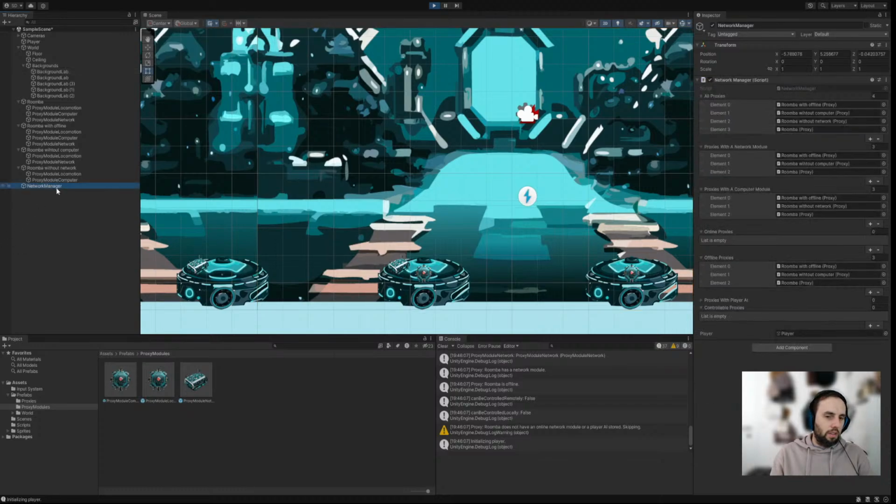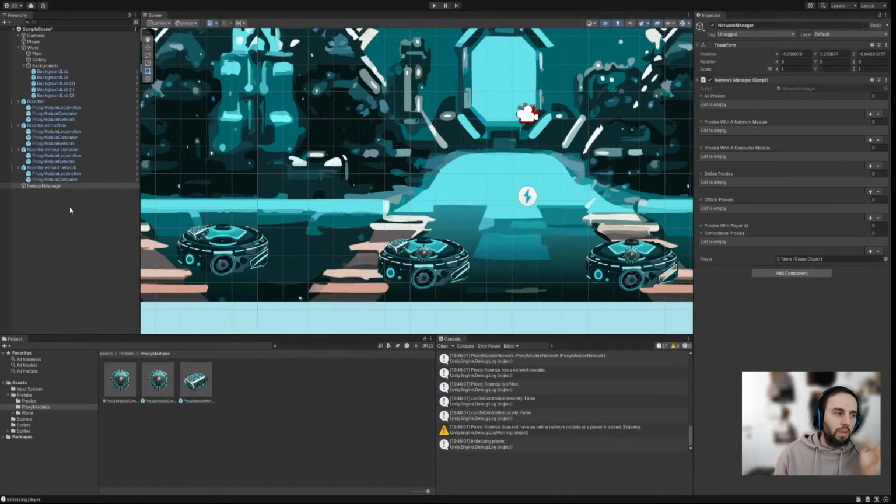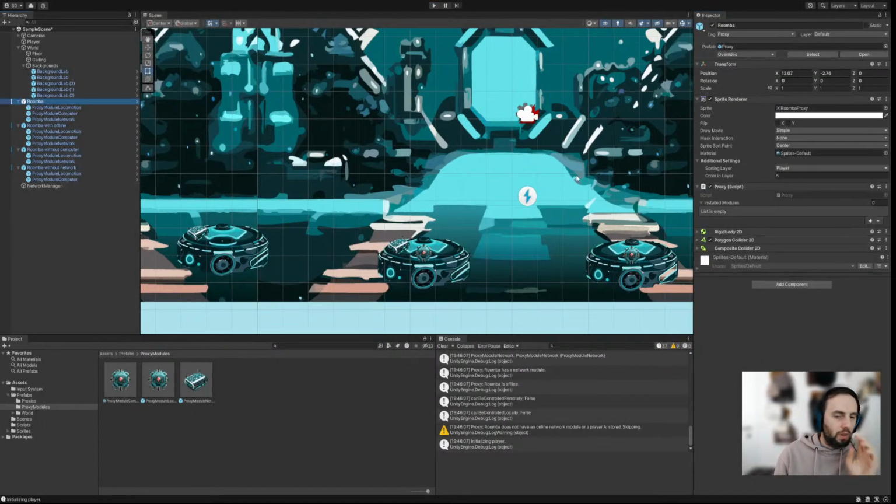Again, this is just okay, yes. But now it says 0 controllable proxies, which is interesting. Because now they're all offline. But there should be one. No, none of them have anything. Right, so let's go back to this Roomba. We need to copy this one as well. So we have Roomba.